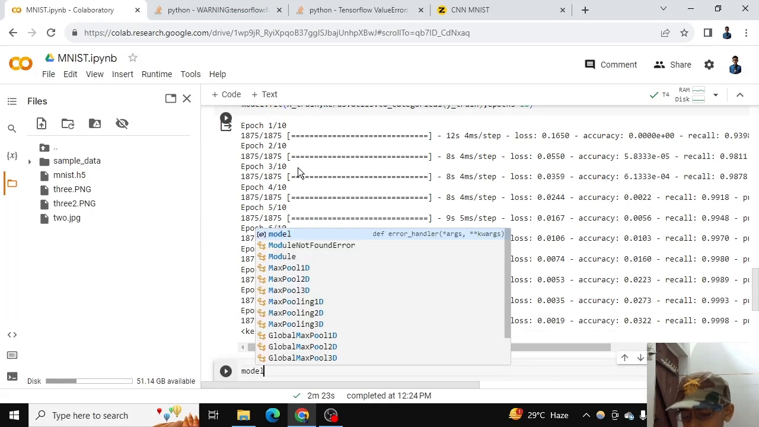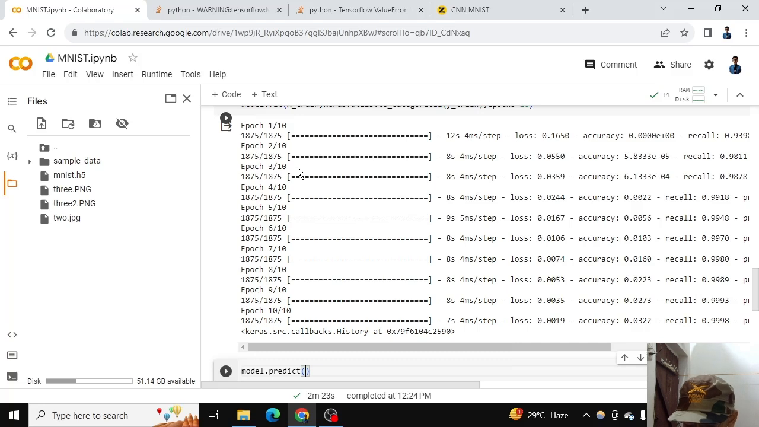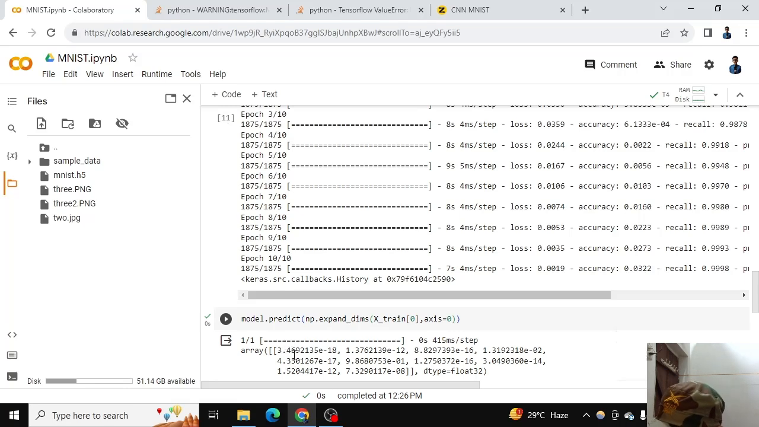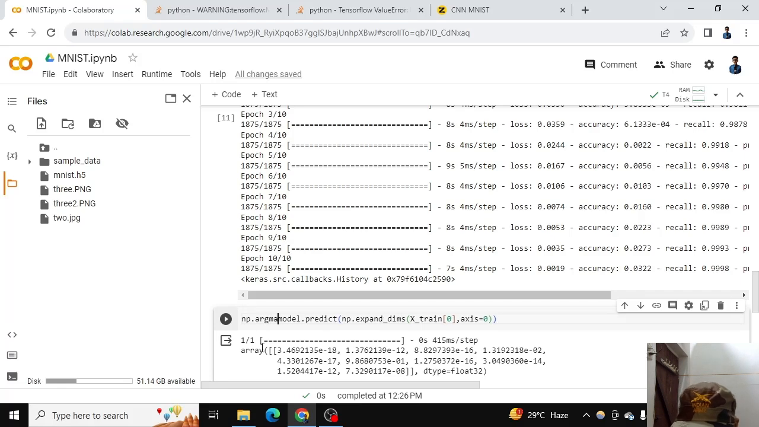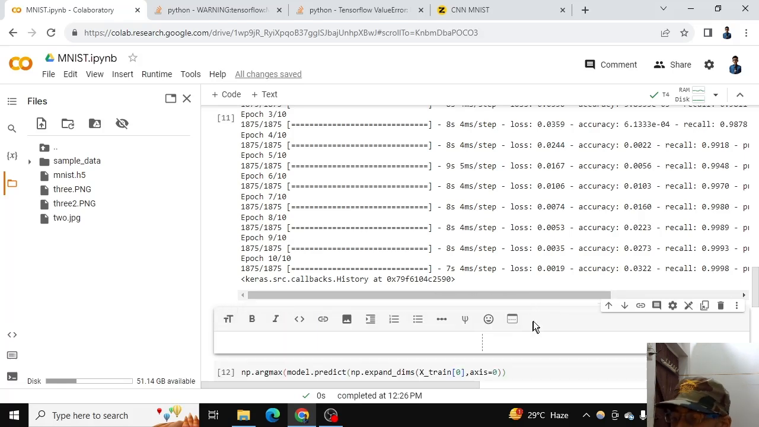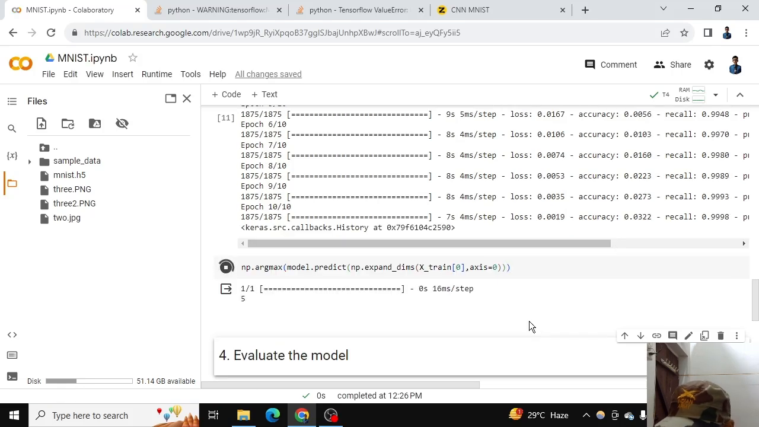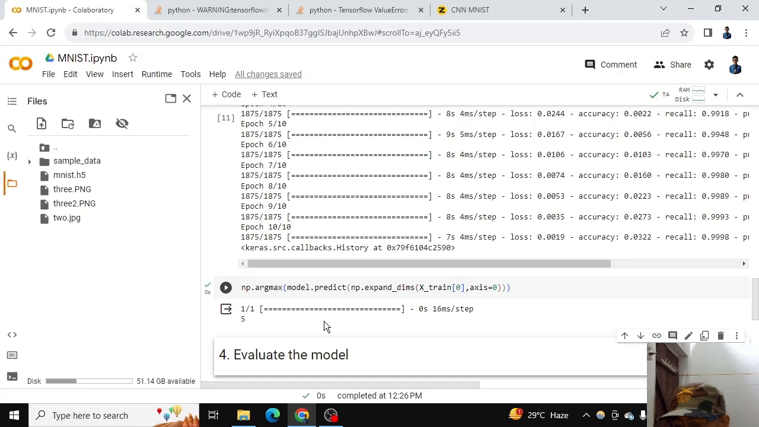So let me predict. We use expand dims to put it in a batch. I will explain it later. Okay, it's written probabilities, and here if you put np.argmax, it will return the index of the output. Here we don't print the index because these are numbers. It's predicting as 5. Guys, we have done.